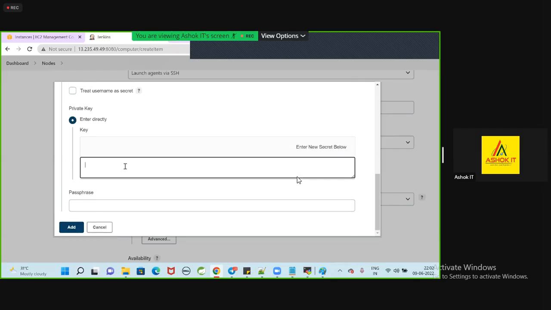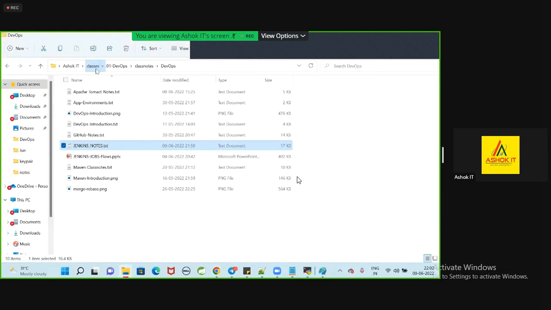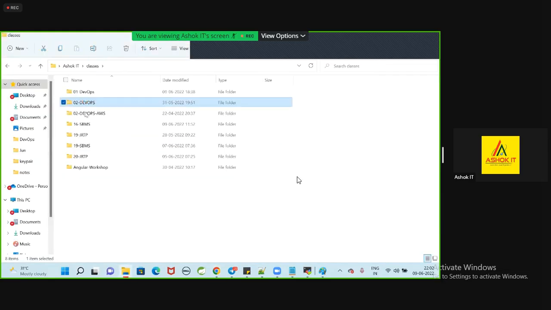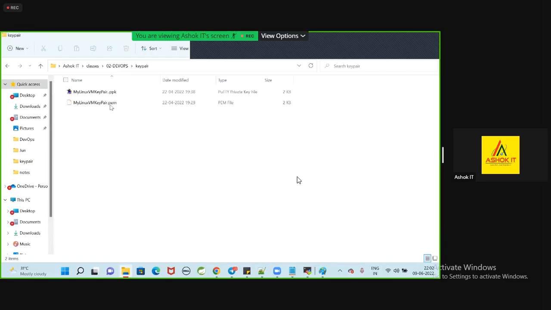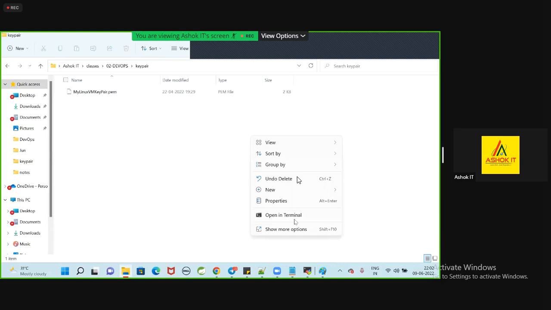I need to add that private key here. Where is my private key? My private key is available as a PEM file. Go to key pair. I have a PEM file. A PPK file is also not required for me. I have only the PEM file. From this PEM file, can we get the key? Yes. Go to Git Bash.